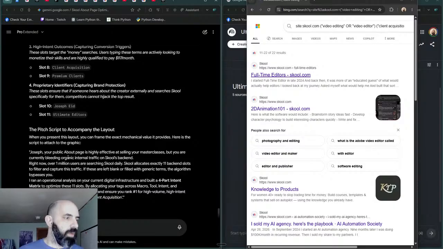Turn on traffic on Skool backend. Right now, over 1 million users are searching Skool daily. Skool allocates exactly 11 terms. The algorithm bypasses you. I ran the operation on your current digital infrastructure and built a 4-part intent matrix to optimize these 11 slots by allocating your tags across macro, tool, intent, and so we can plug the leak and ensure you rank number 1 for high volume, high intent searches like retention editing and client acquisition.